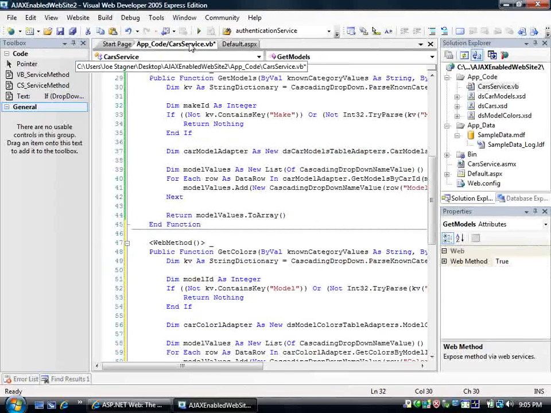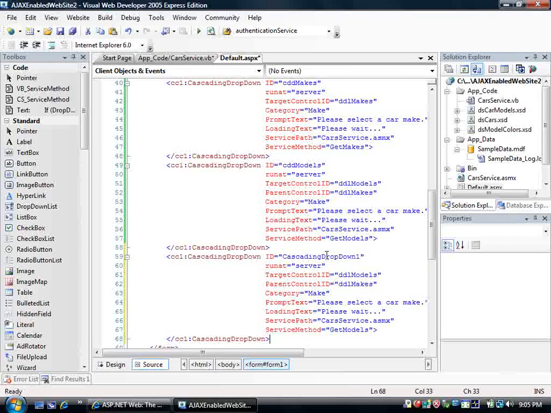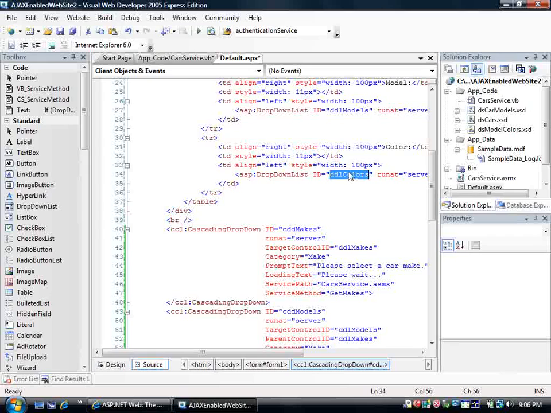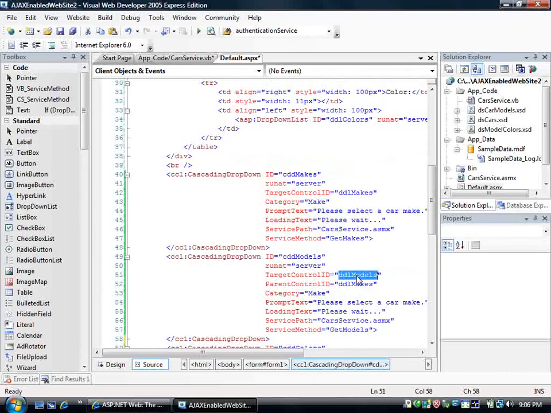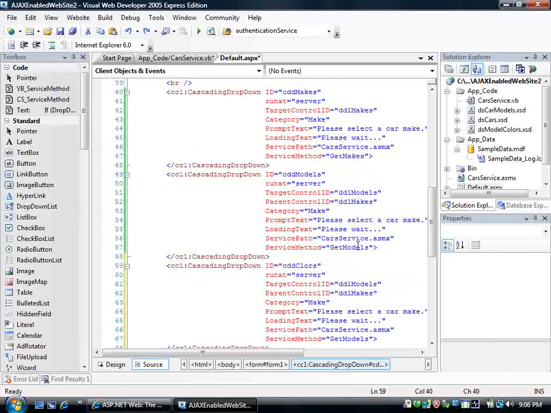And then back here in our default.aspx page, of course, we need to wire up a third instance of the cascading drop-down control, which will name CDD colors, and get that right, CDD colors, and the target is going to be DDL colors. The parent is going to be DDL models. Remember, that's how it knows where to get the value to pass into the service method. And instead of get models, I've been doing the wrong one here. So we'll make this CDD colors.